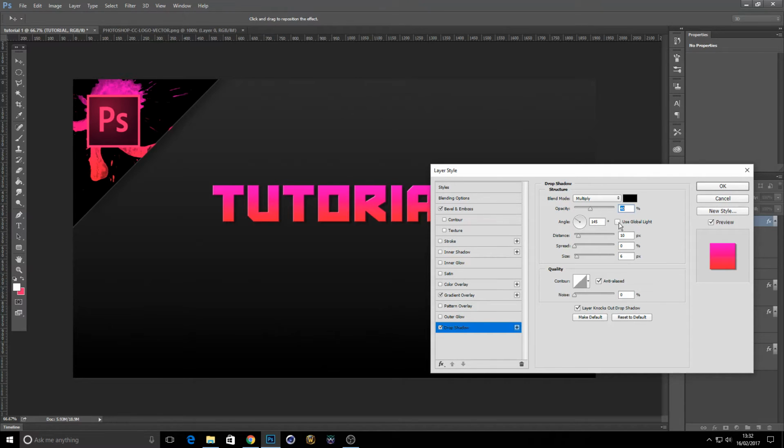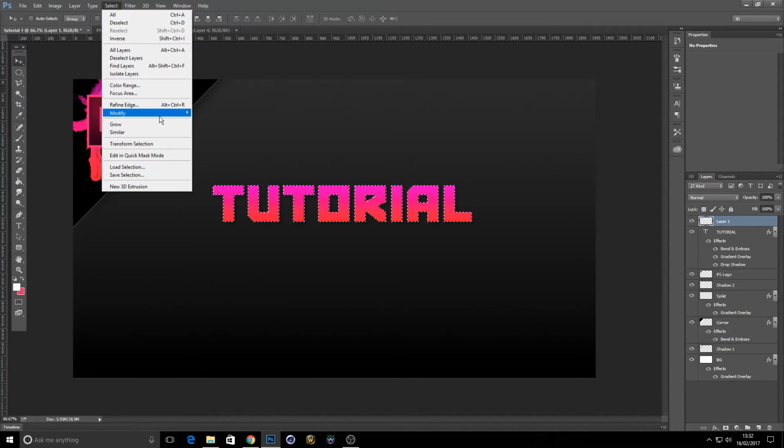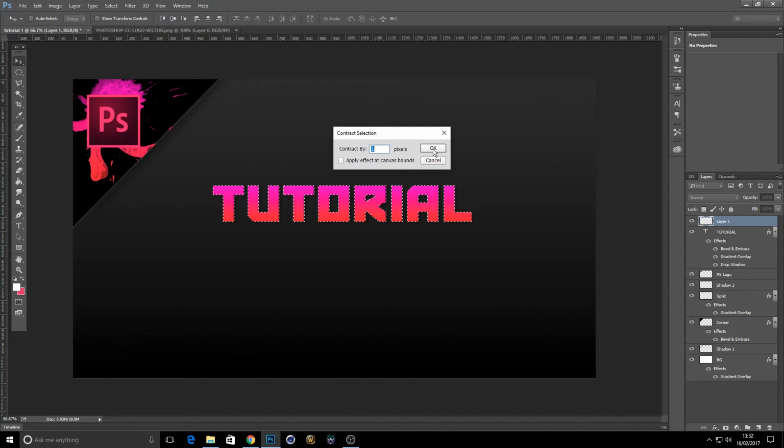Now, if you want everything to have the same kind of colouring, lighting, angle, you can use global light, which adjusts everything to that, but we'll leave that for now. So we're going to OK that. So what we're going to do is control left click this layer, create a new layer, select modify, contract. I'm going to contract by 2 pixels, so it's slightly inside the text.